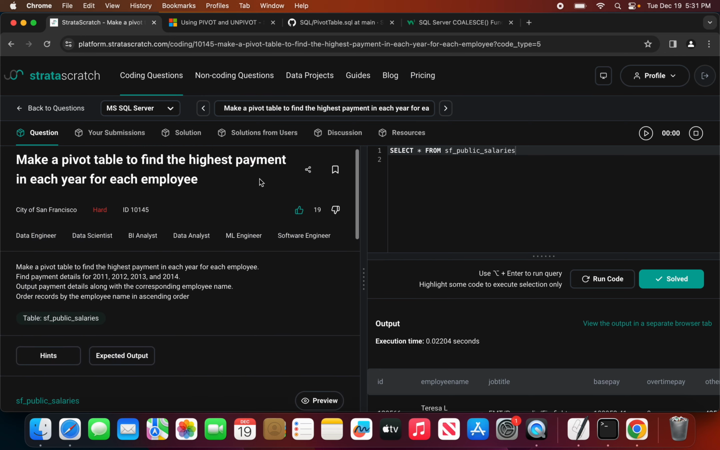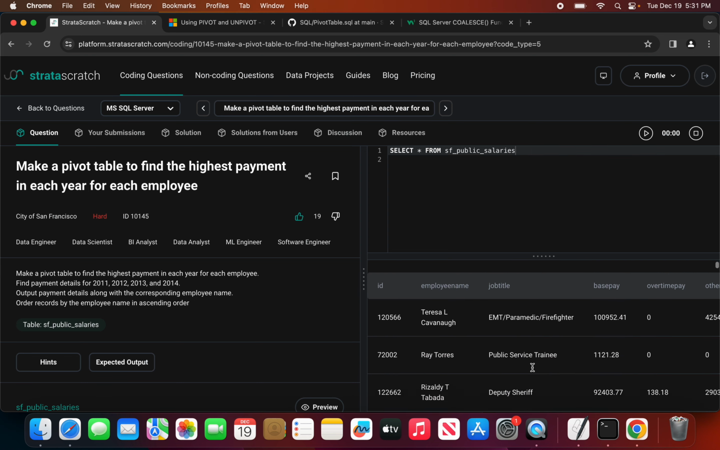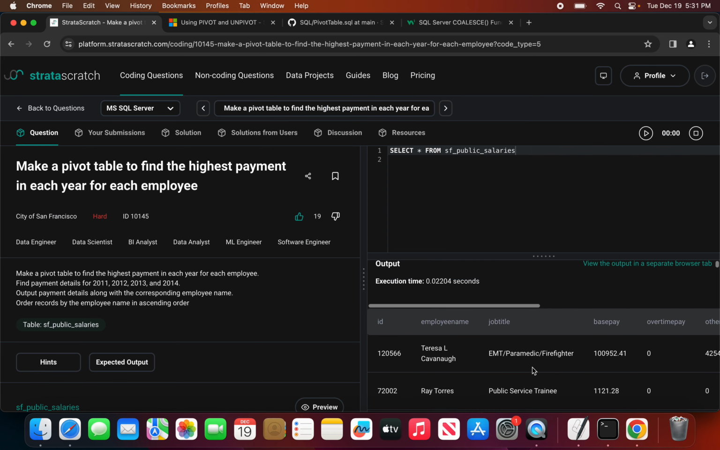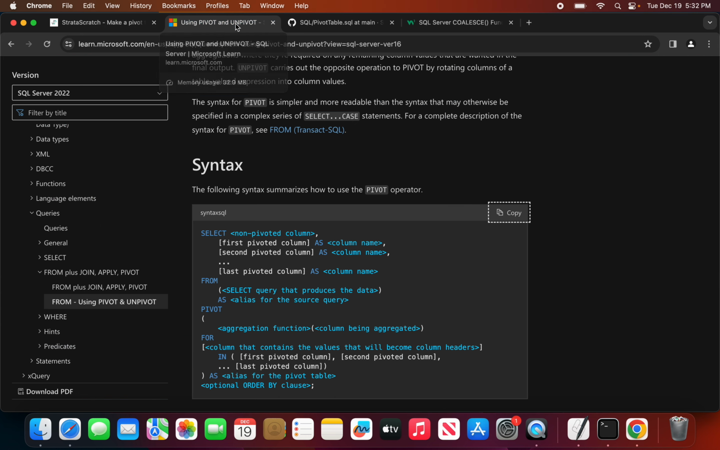Do a hard level example of a pivot table. Now this is the most practical problem because pivot tables are used for everything from finance to data analytics to data science even. In this example, we're going to select all from the salaries, and this is what our data looks like.